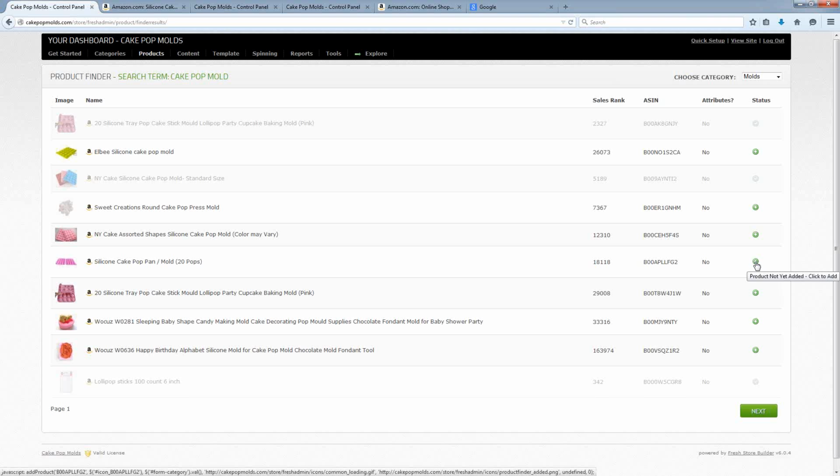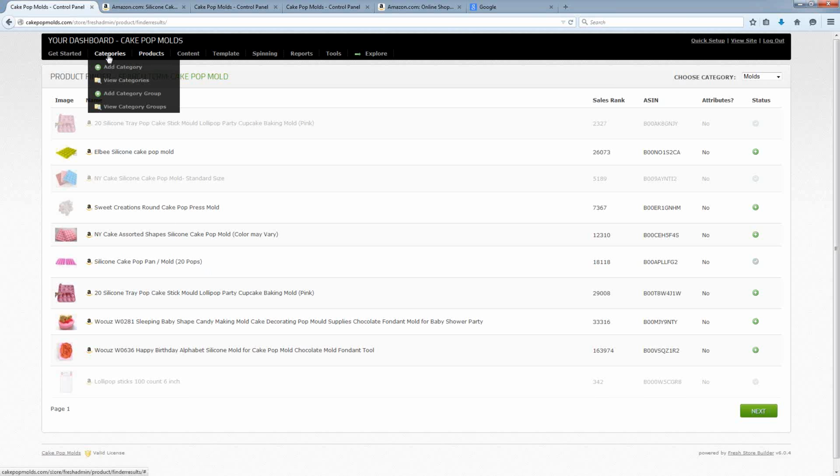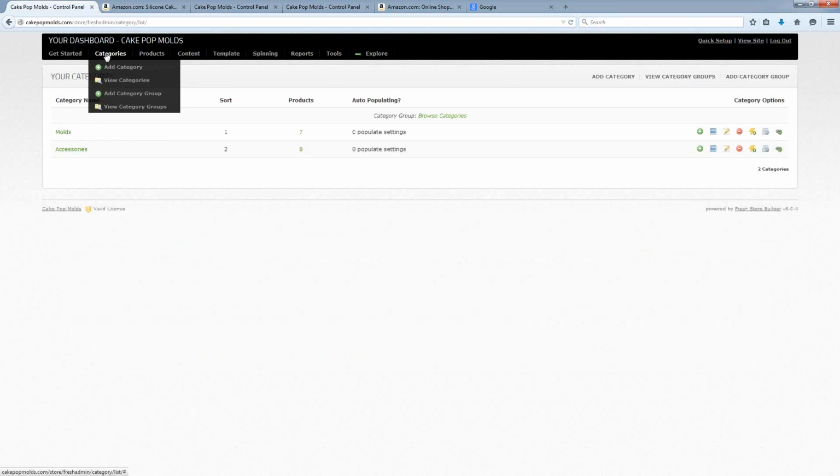So once you do find something, just click on the plus button, and it only takes a split second or so, and you get a little checkbox. And now this page is actually live on your website. So the different categories that you created originally for your products, you can view these by going to categories and view categories. You can also add new categories this way, or even group your categories together.